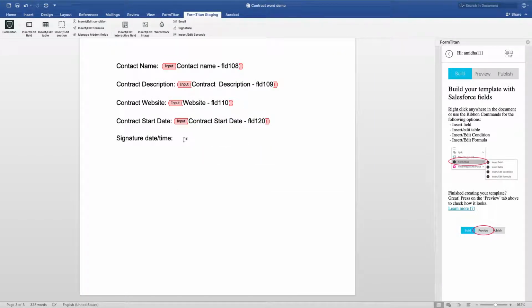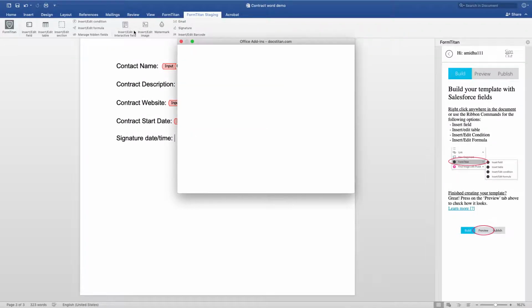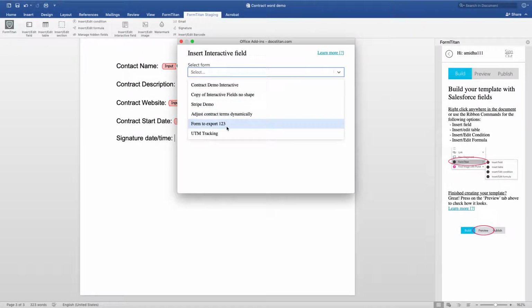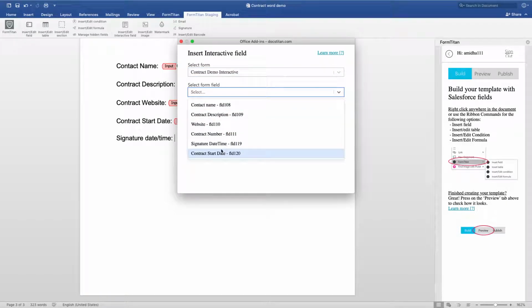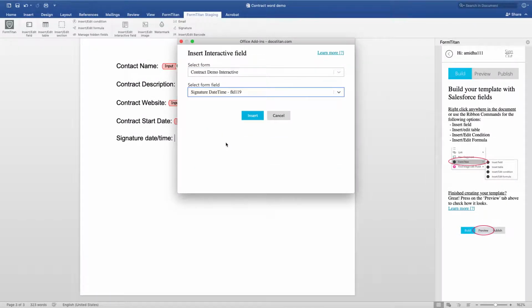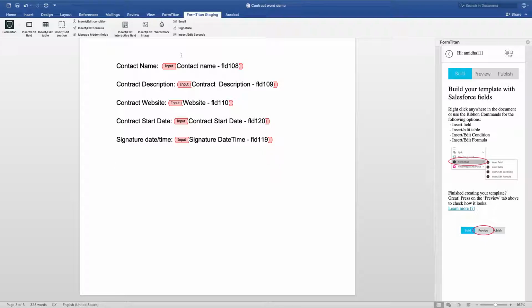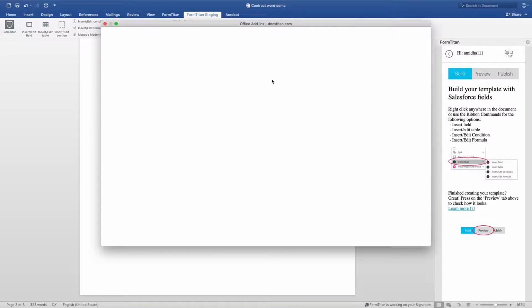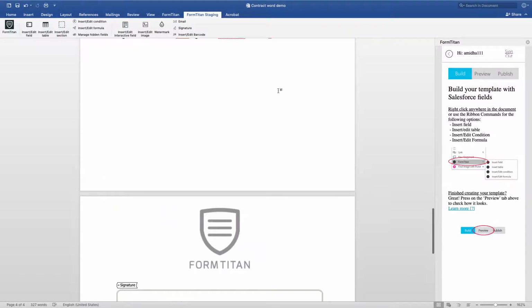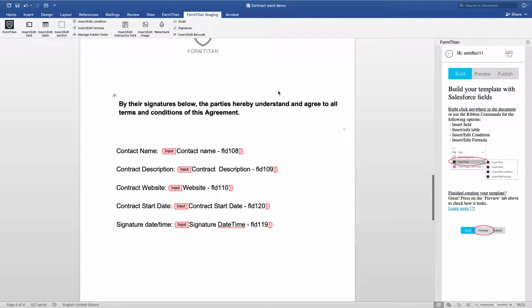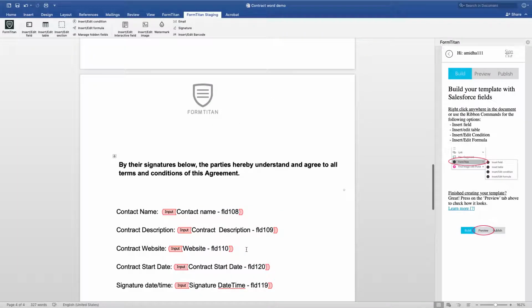And then finally, we're going to add our date and time field as well, which is going to be our contract sign date. So signature, date, time there. Perfect. And then finally, we'll add a signature. And this is just going to be a very standard signature, which is going to come up later. Okay, so we're done. We're good to go here. We've set everything up.